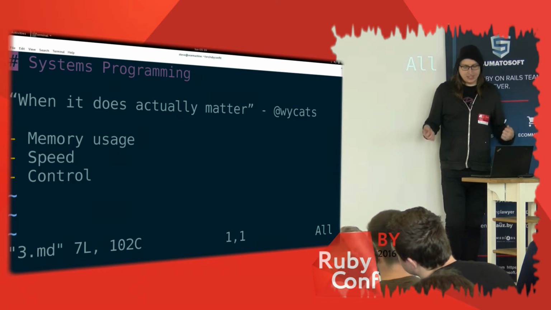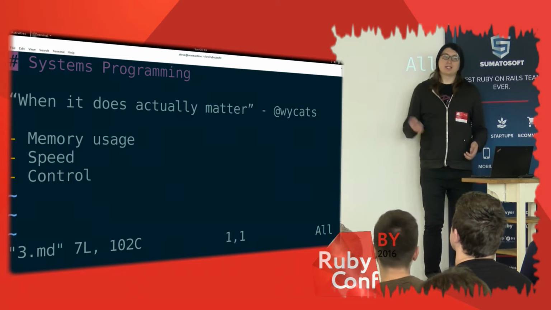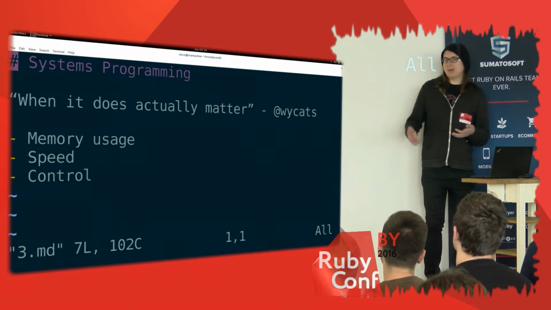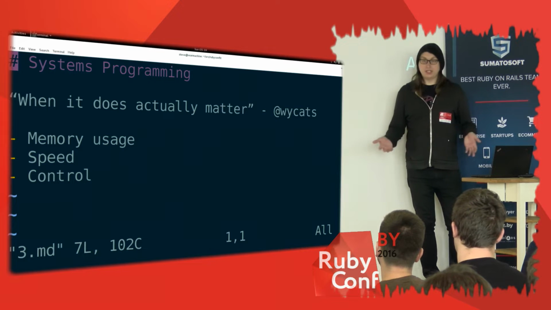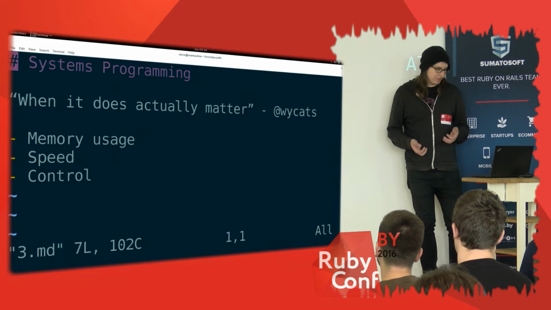And what he means by that is we in the Ruby world like to say Ruby is slow sometimes, but that doesn't matter because the database is going to take longer than Ruby anyway. Ruby uses a lot of memory, but that doesn't matter because RAM is cheap. And that's completely true and very valid. I love Ruby for a number of reasons.